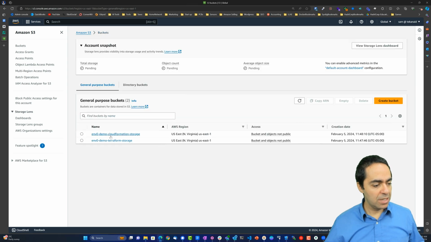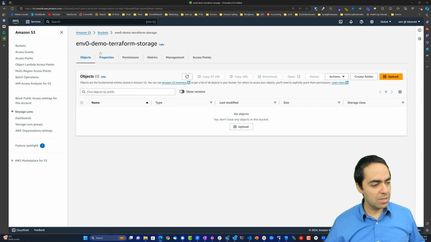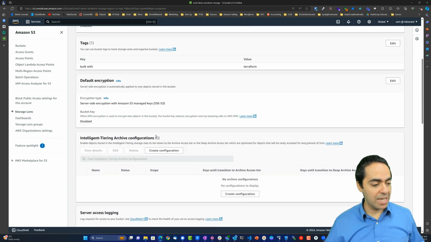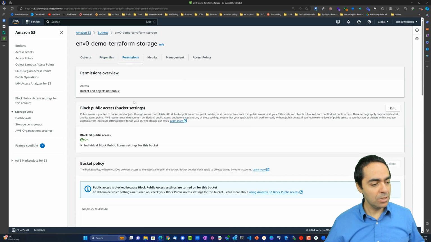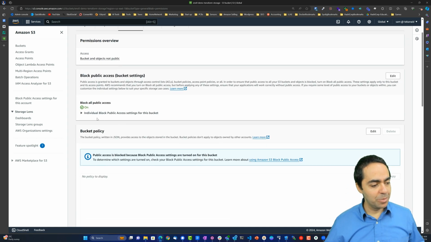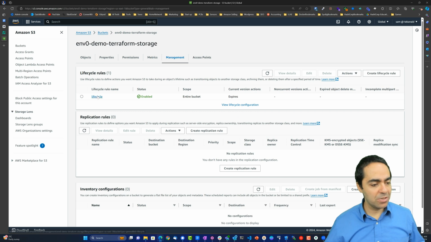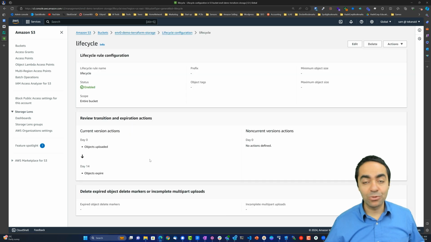If we look at the Terraform one, very similar. You see the properties, we have the tag that we put in place, built with Terraform. We've got permissions. Permissions are on, and we've got public access blocked, and we have our management lifecycle, once again, expires in 14 days for these objects.